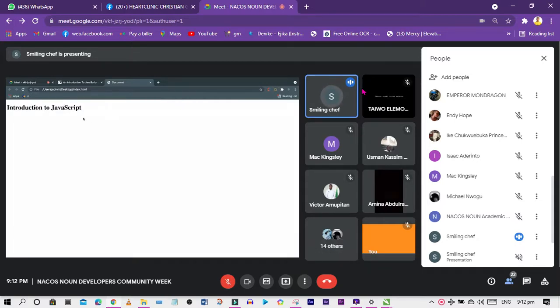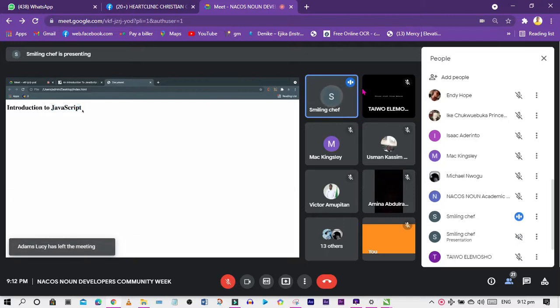And for those of us who don't know, this is how you write JavaScript. Most people just write Java with a small letter. It is very important when you're writing JavaScript: Java with a capital S for Script. All right, let's move on to the next on our agenda.